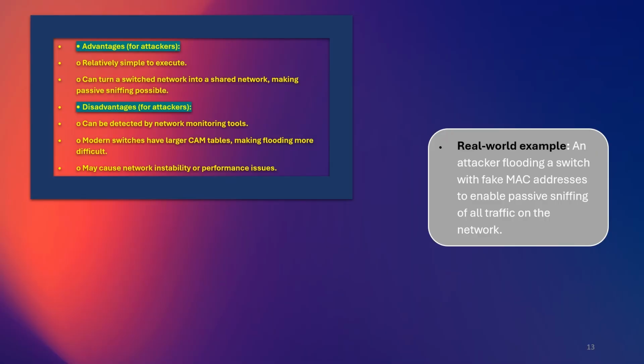Comparison of ARP poisoning and MAC flooding. Target: ARP poisoning targets specific hosts or the gateway; MAC flooding targets the switch itself. Effect: ARP poisoning redirects traffic to the attacker; MAC flooding turns the switch into a hub, broadcasting traffic. Detection: possible with ARP inspection for ARP poisoning, possible with network monitoring for MAC flooding. Complexity: moderate for ARP poisoning, simple for MAC flooding. Both attacks can be mitigated with port security, ARP inspection, and IDS solutions.